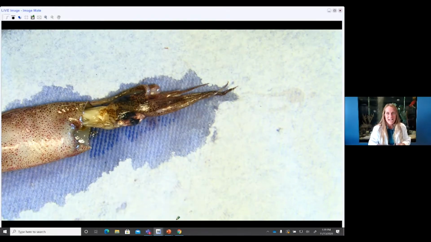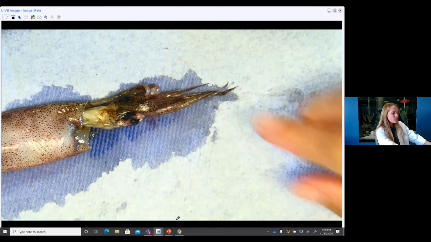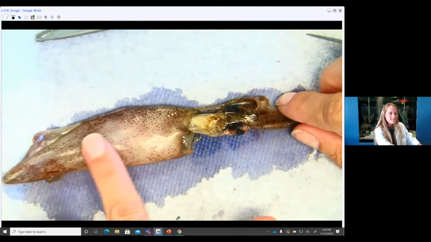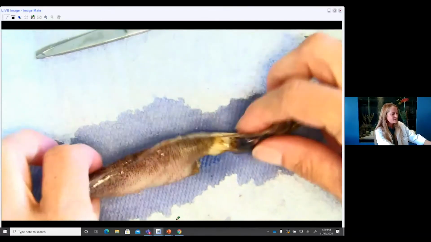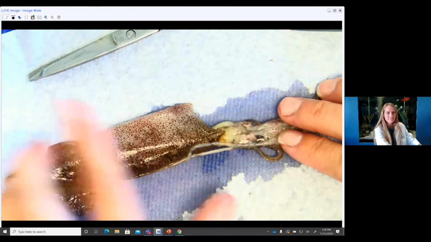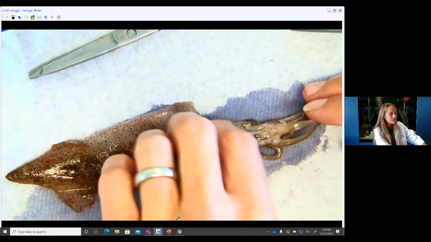So we're going to look at how they defend themselves first and how they protect themselves. And so this is the belly of the squid. You can notice it's kind of light. And then if I flip it over, you notice it's definitely darker on this back side. Okay, so that is called counter shading.